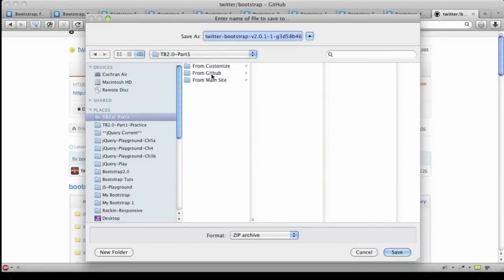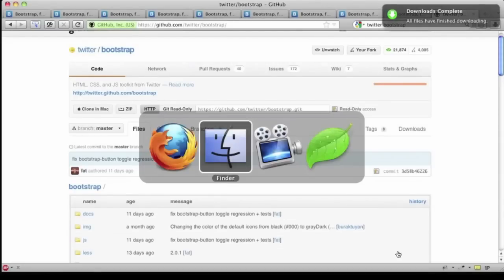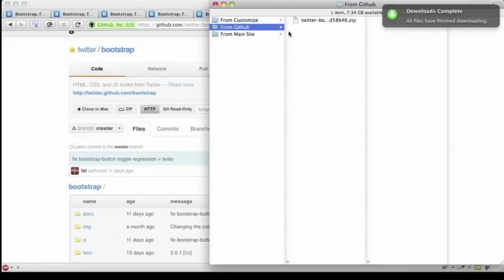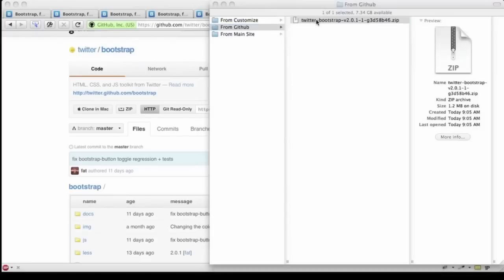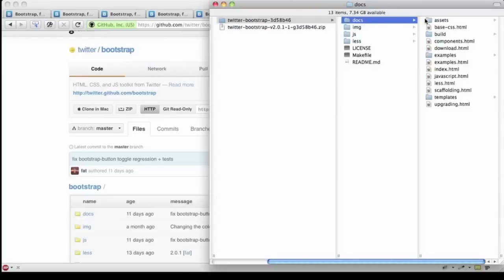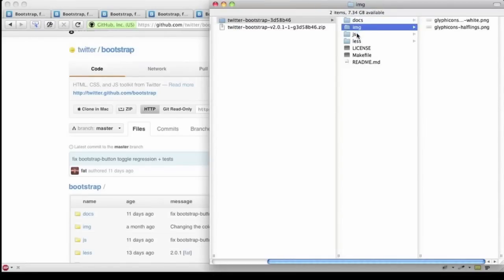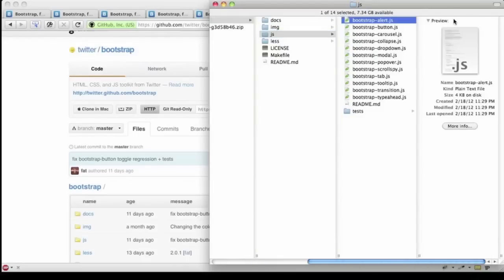So I'm going to save here the full download of all the files that are being worked on. And this includes the documentation files and other files that come along with it. So if I unzip this, I find that all the documentation has been brought down, as well as all the JavaScript plugins, each has a separate file.